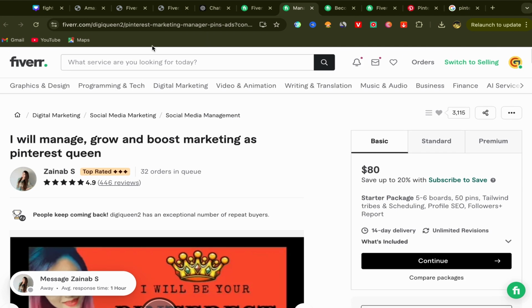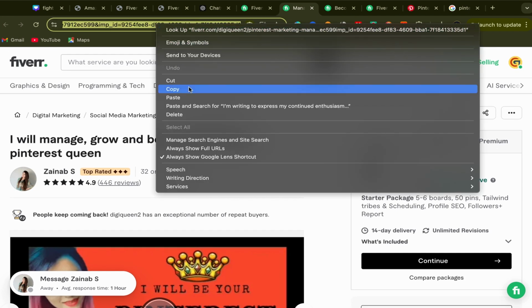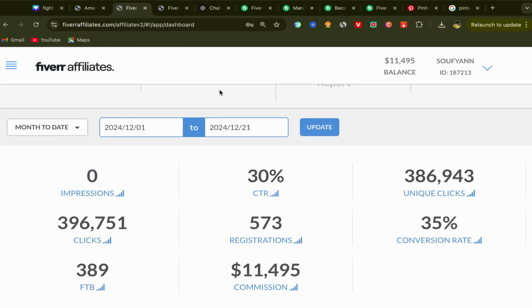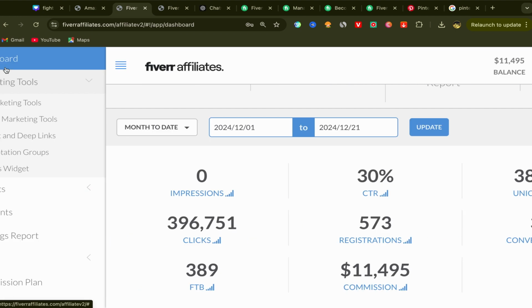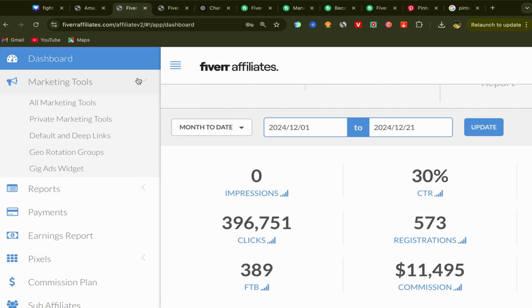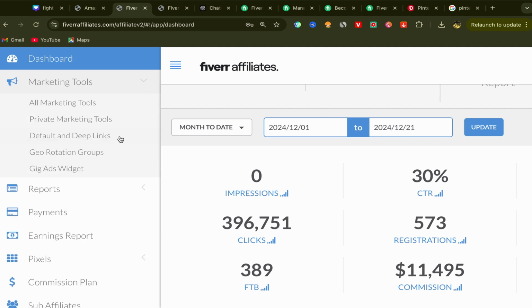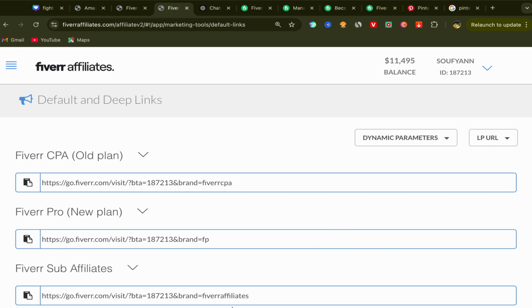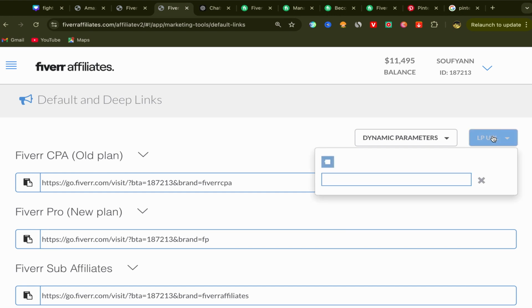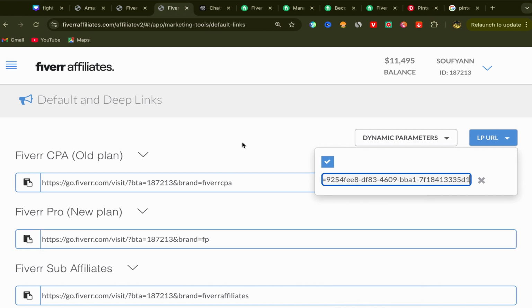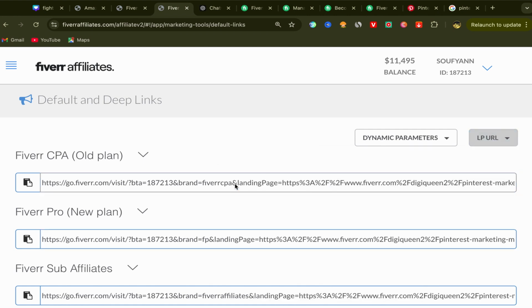Anyway, what you will do, you will copy the profile link of the seller, and go back to your Fiverr affiliate account and click over here. You have dashboard, you have marketing tools, reports, payments. Click on marketing tools, click on default and deep links, and you will be directly on this page. Click over here and put this seller profile link here and click over here. And here you go. You just created your first Fiverr affiliate link.